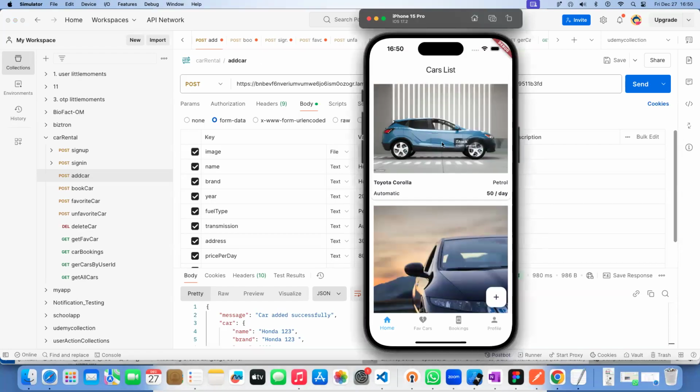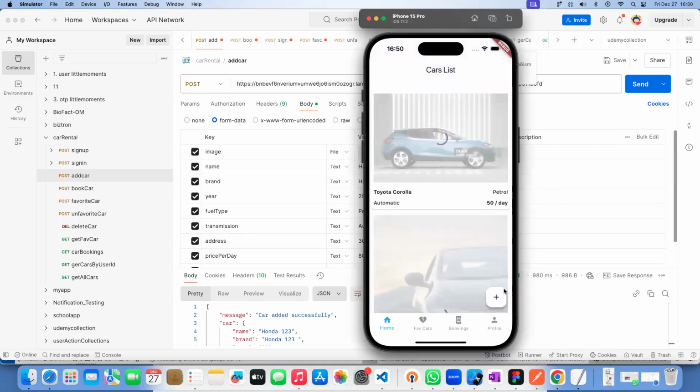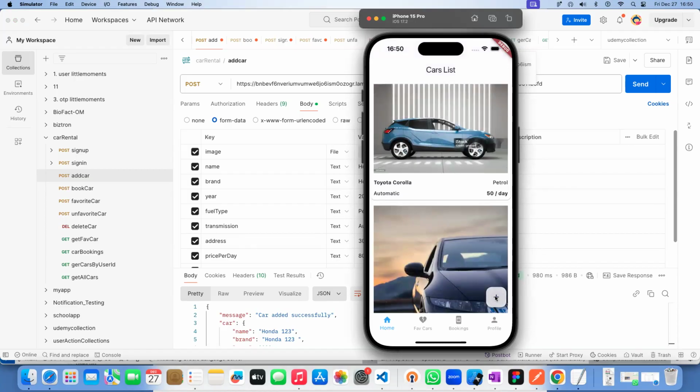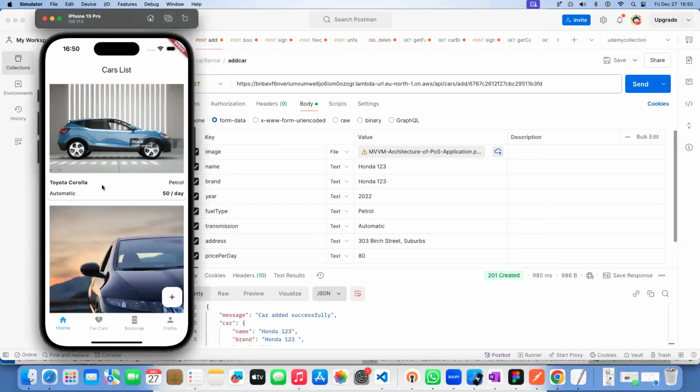So far, we completed the sign up, sign in, splash screen, and the car listing in the home page. So now here is a plus button. When I click on the plus button, I want to add a car from the application. For adding the car, what fields are required?